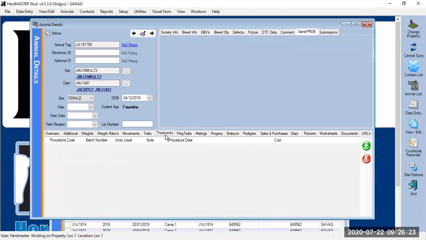Treatments, any vaccines or dip, you can enter here. The treatments is a bit tricky to get started off with because you need to go and create administration methods, and then you need to go and create the treatment type. And then for that type, let's say it's a vaccine, and you have 5 different vaccine types. And then you can also go and create batches for those vaccines.